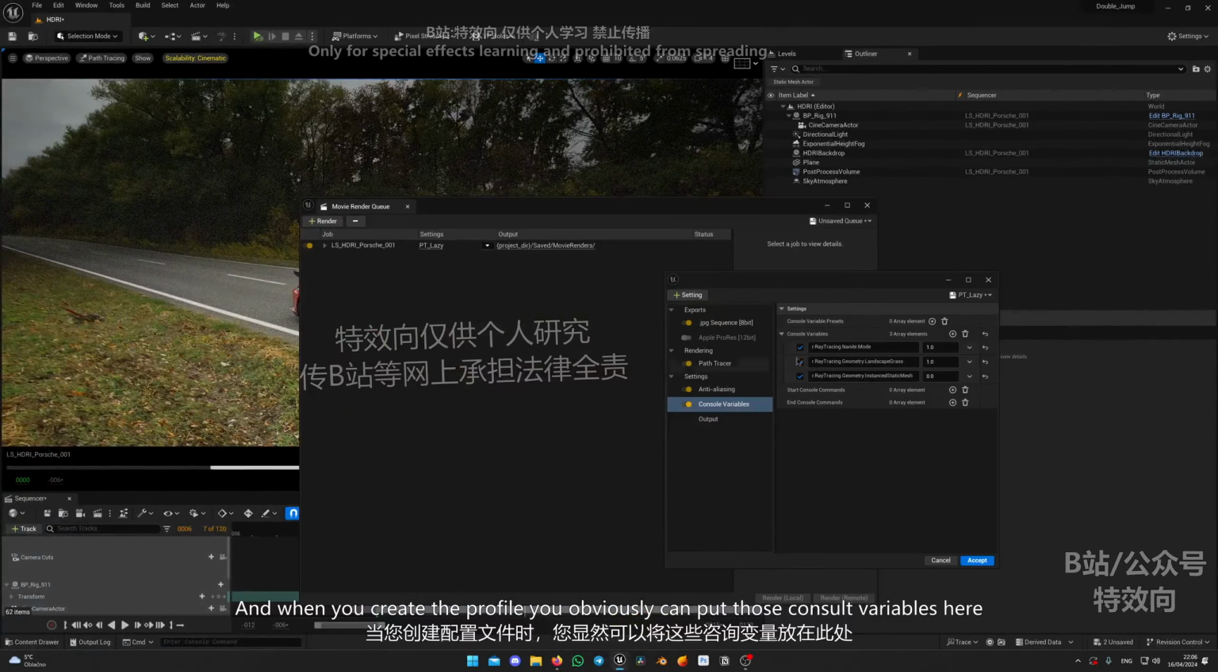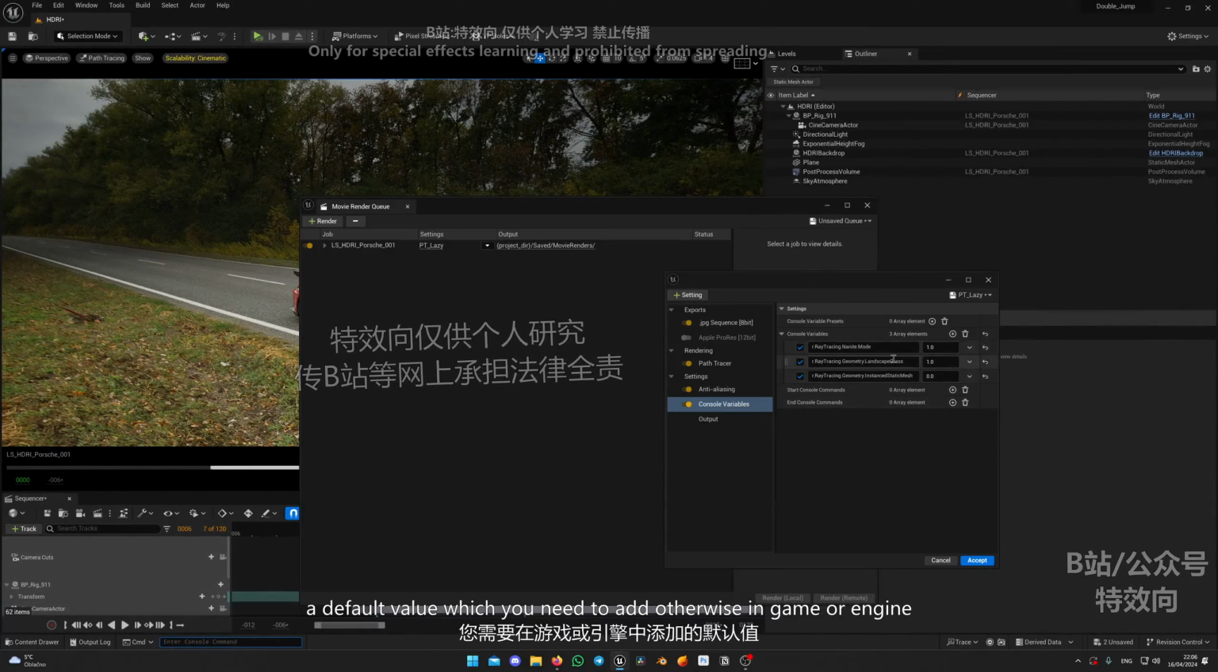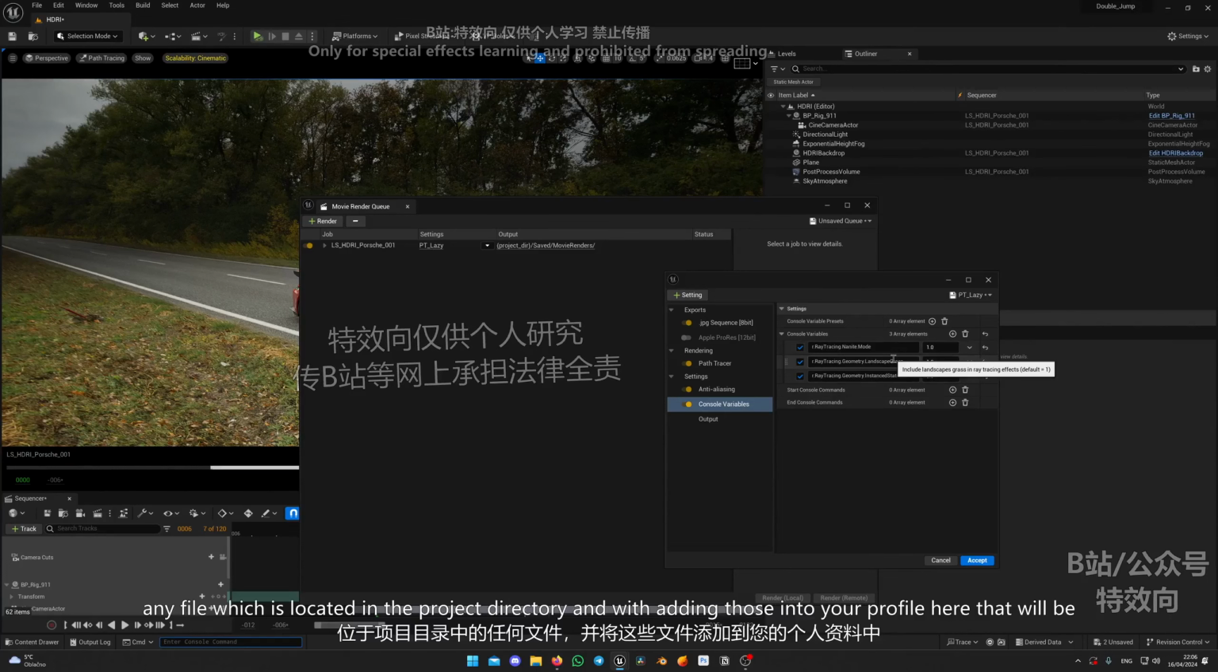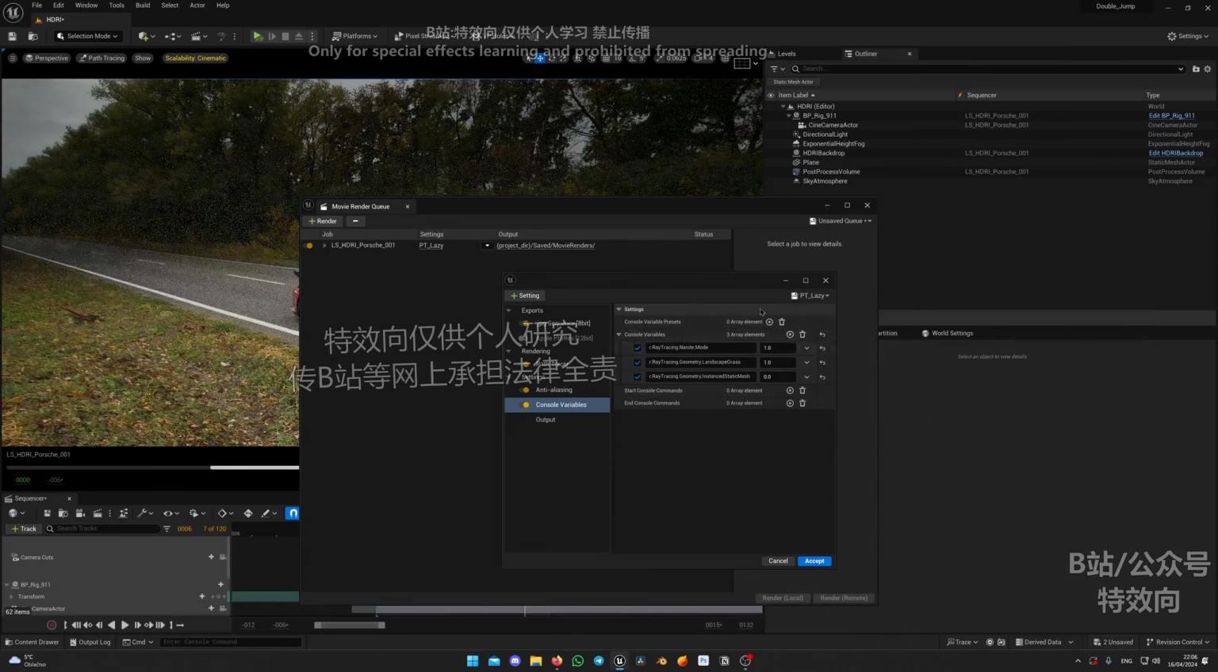And when you create the profile, you obviously can put those console variables here, but they are only effective while your project is running. And if you close and open the project, they will just reset to their default value, which you need to add otherwise in the game or Engine.ini file, which is located in the project directory. And adding those into your profile here would be a really nice thing to have.